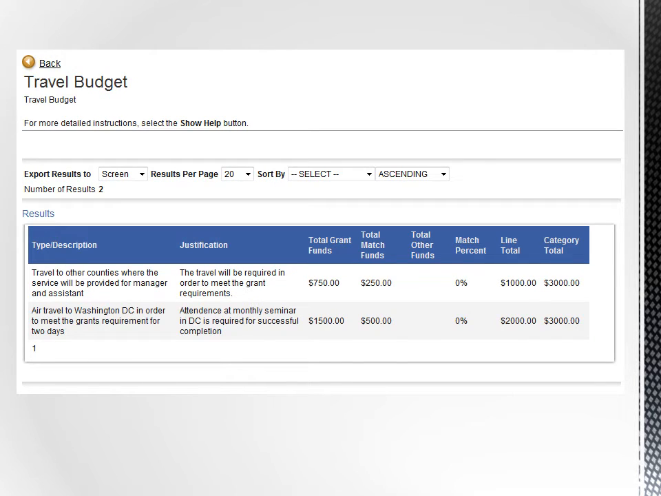This demonstrates the category summary for the travel budget. This is especially useful if there are a large number of items for any one category. This is displayed on the screen but can also be exported to Excel, CSV, text, or XML by choosing the option in the Export Results to selection. This screen opens up a separate browser tab. When complete, close the tab to return to the original screen.